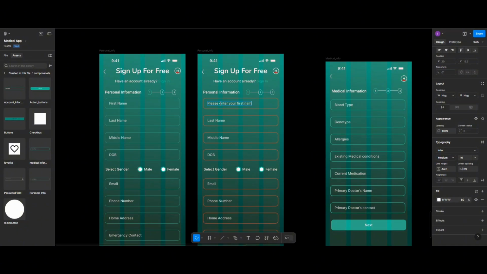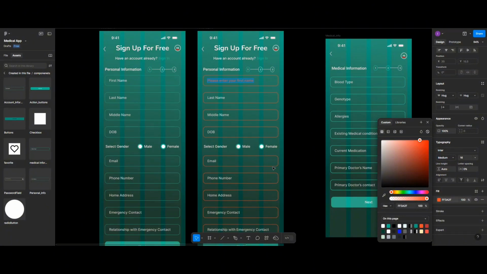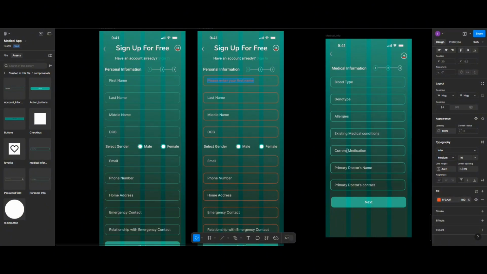Okay, so this text should also be red. All right, so we're going to do that. Select the text and also change the field to red. That will show an alert, so you can do it for the other ones. Then we see what it is, right?